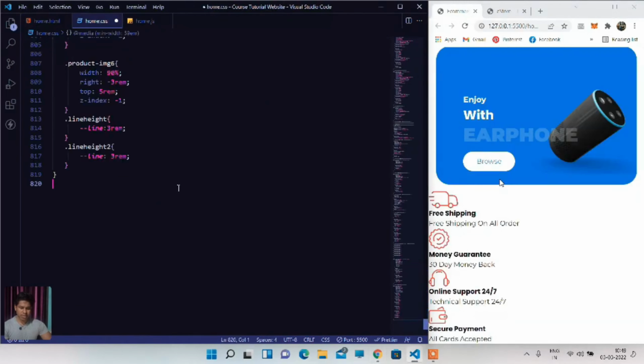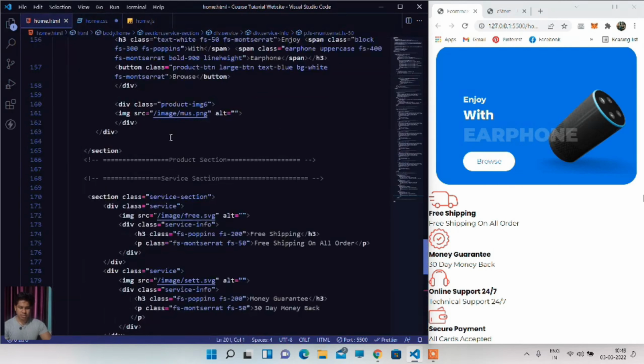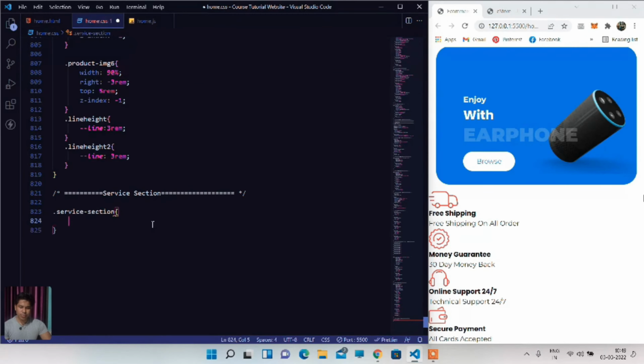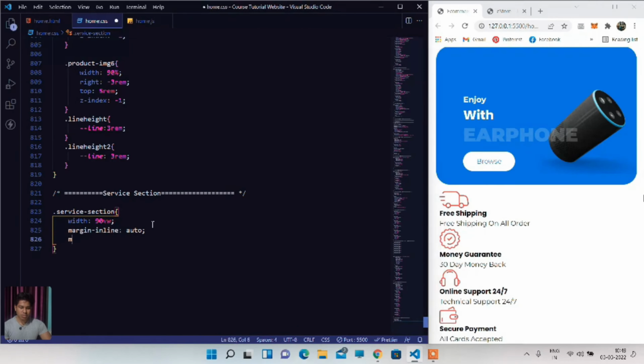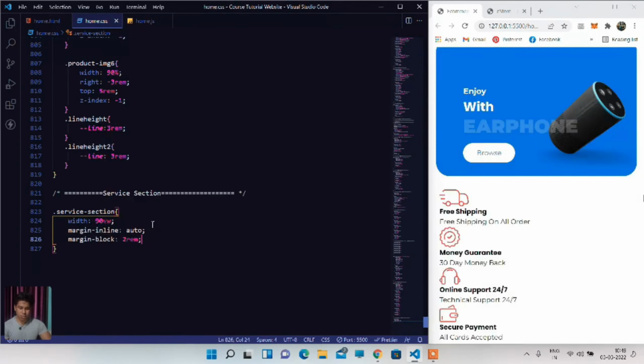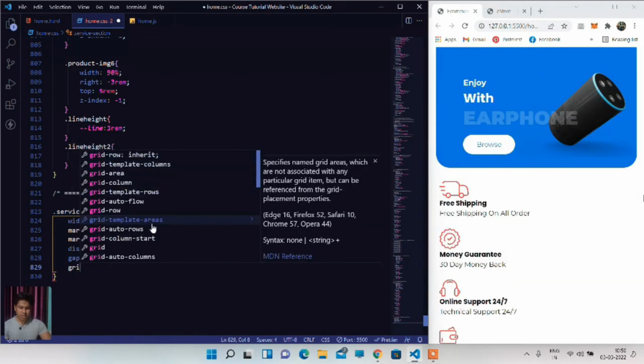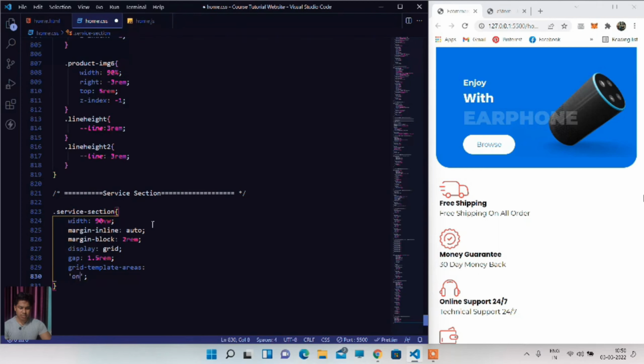So I will give this a comment, service section. We'll target this service section class. Width is going to be 90vw for my mobile phone. Margin inline is going to be auto. Margin block 2 rem from top and bottom. Display is going to be grid. Gap is going to be 1.5 rem. Grid template areas 1, 2, 3 and 4. This is how it will look on a mobile device.